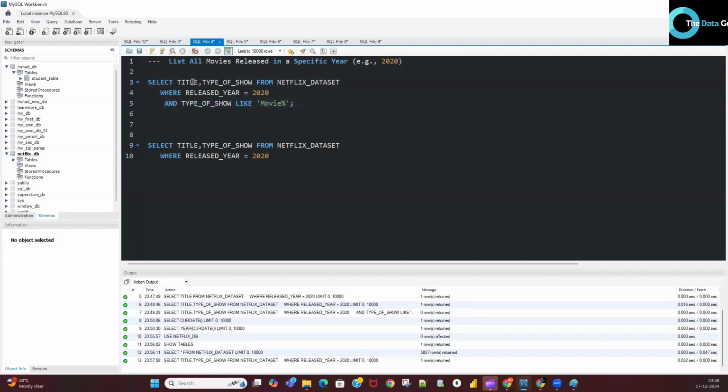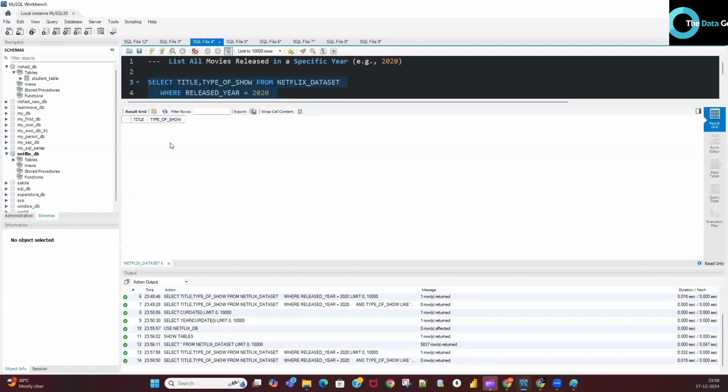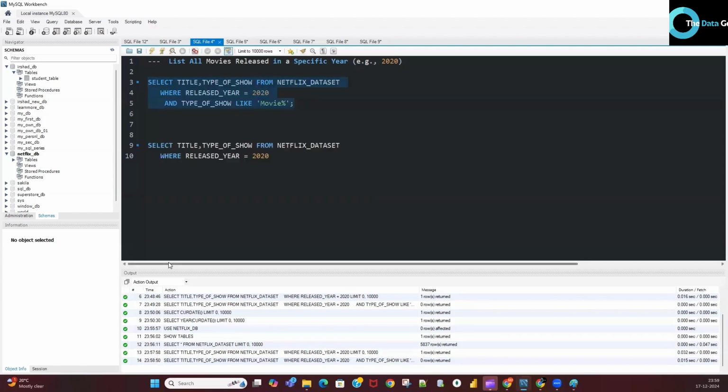You need to write select title, type of show from Netflix, the table name, where released year equal to 2020 and type of show like movie. When you execute this code, we see we are not getting any data. That means there are no such movies which were released in 2020. So this is the answer to the first question.